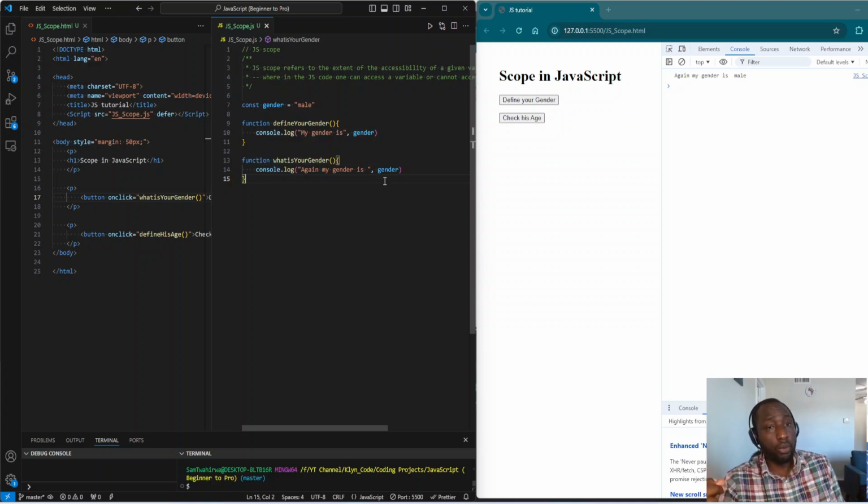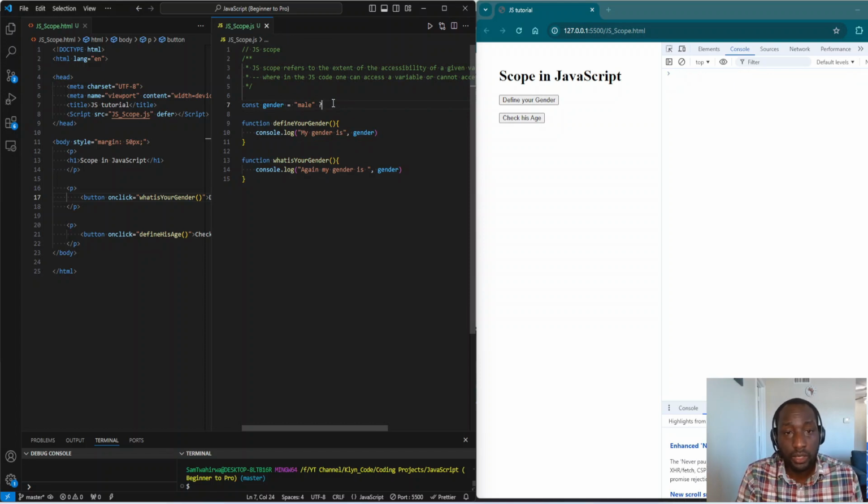So global scope. Let me just note it here: global scope. This variable has global scope, right? We can access it in any part of our code. That's what it means by having global scope. Now the next is called local scope. If a variable does not have global scope, it has local scope.